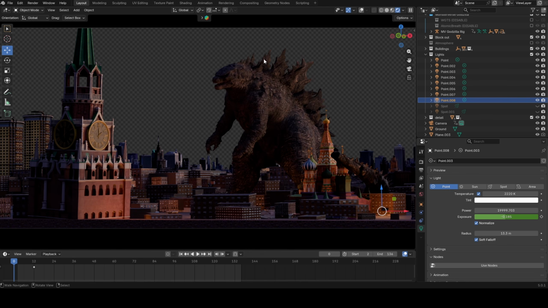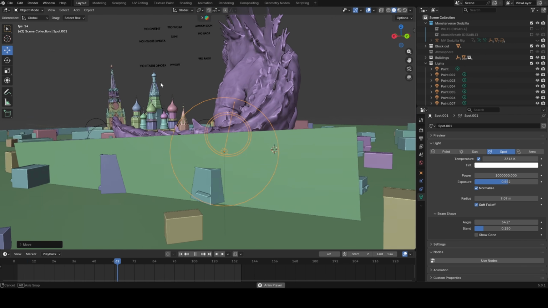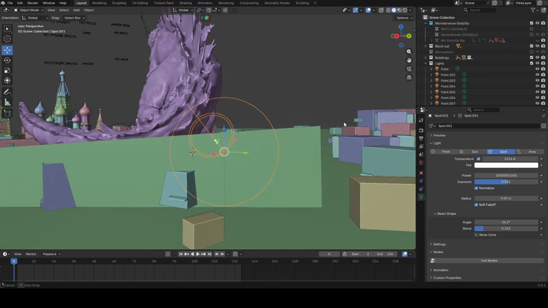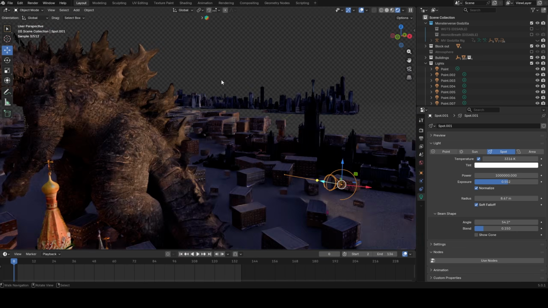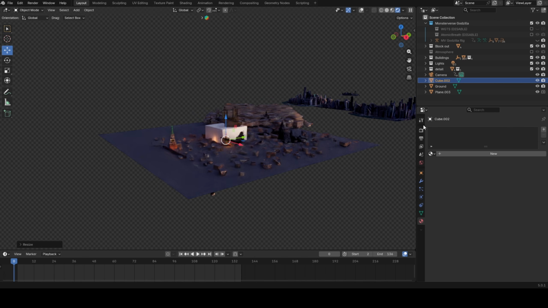I want to highlight Godzilla more, so I add a spotlight with a strong intensity and a wide radius. I place it so it lights his side, creating nice contrast. I give the light a warm tone. And great! One of the last steps in Blender is adding a large amount of depth.